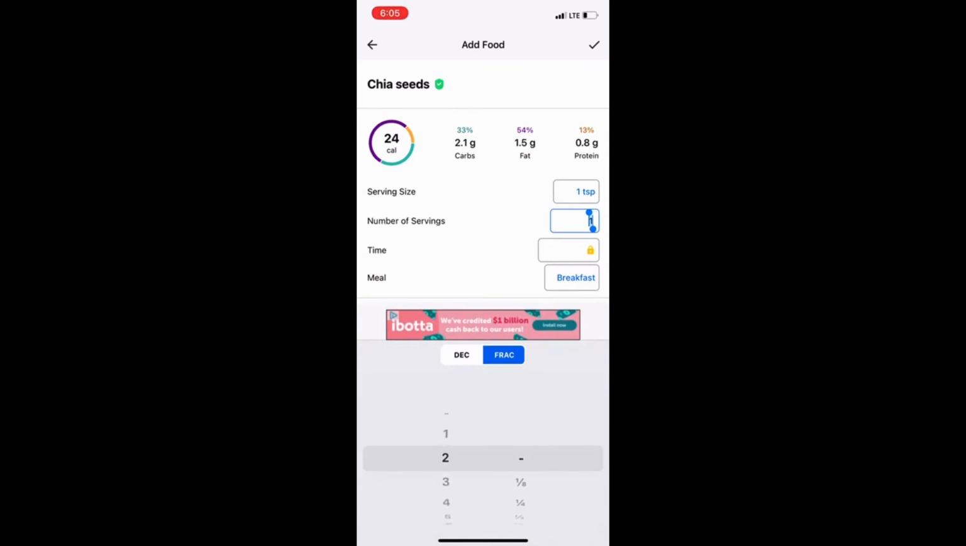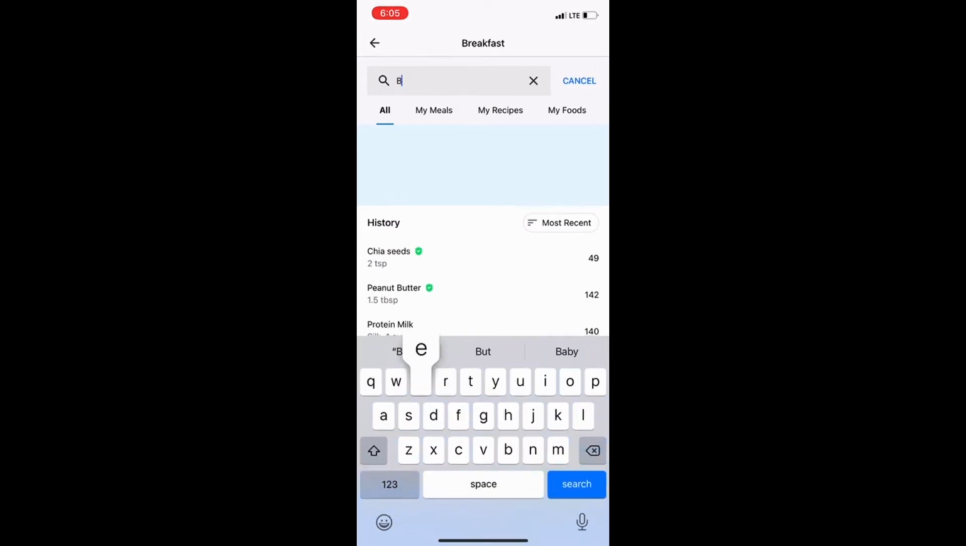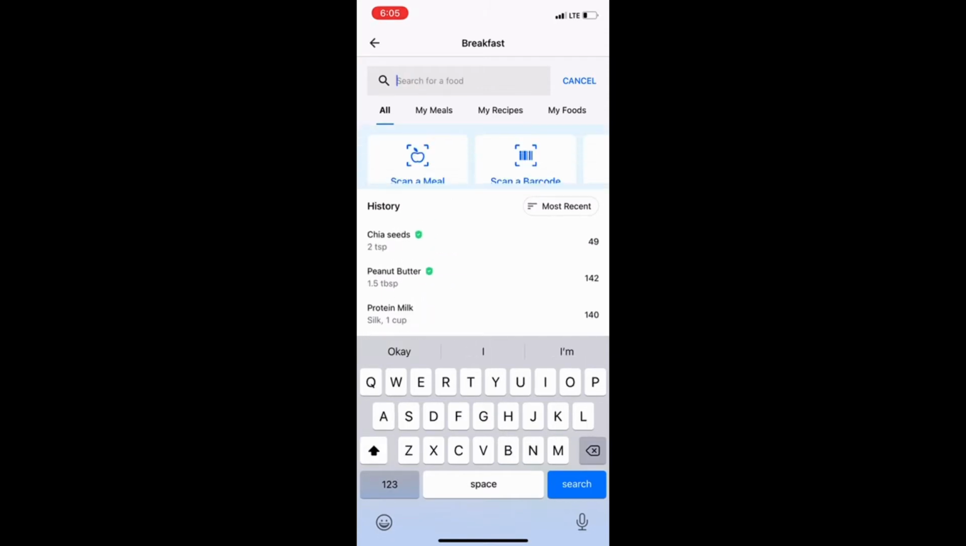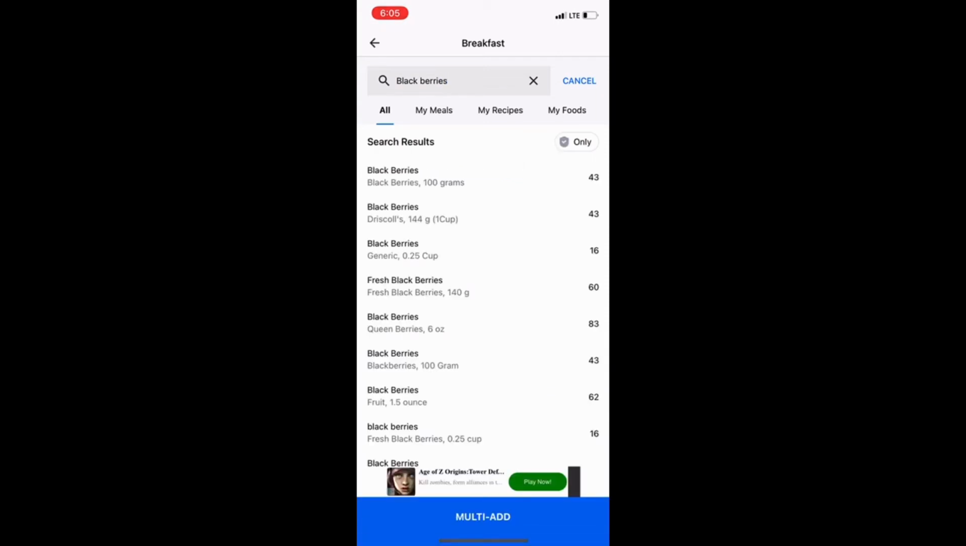So here I did put about 2 teaspoons of chia seeds in there. It's really, really good protein. It's great for your health. And then I did some berries. So you can go ahead, you can type in berries, or if you want to be more specific, do blackberries. I put blackberries and raspberries in there. So I'm going to go to my blackberries.